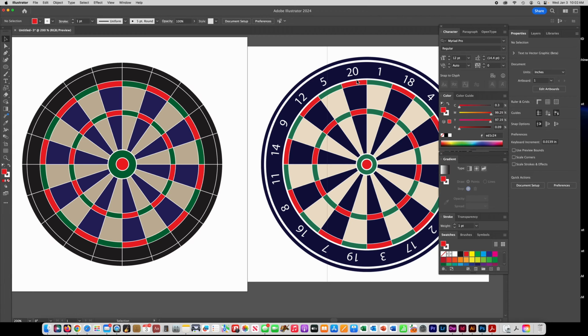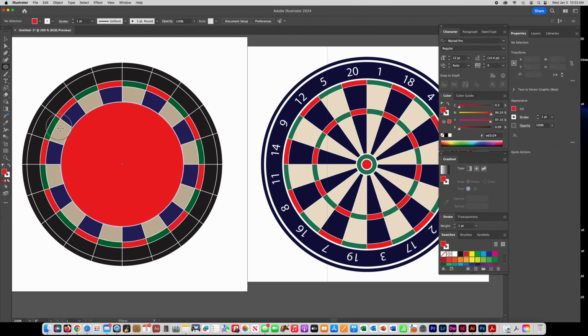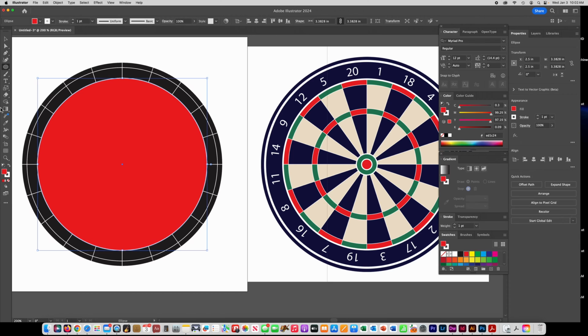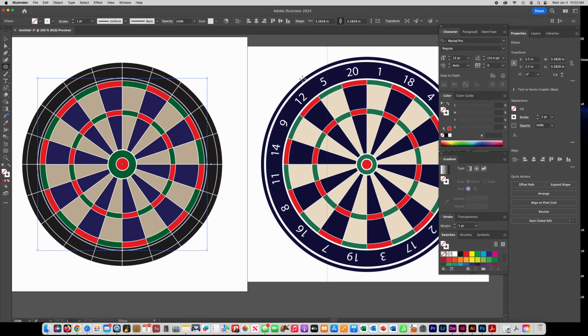So we need a path that's just a little bit bigger than where this outline is right here, this outer perimeter. So I'm going to get the ellipse tool again. I'm going to start in the center and hold Alt and Shift, and then I'm going to drag a circle out and make it just a little bit bigger than those other ones. Let's get rid of the fill so we can actually see. All right, so I want that to be just a tad bigger.